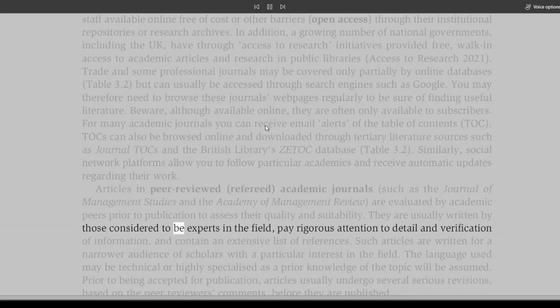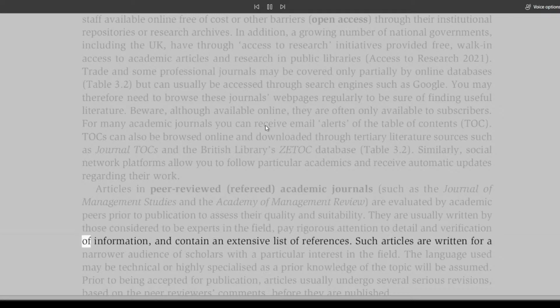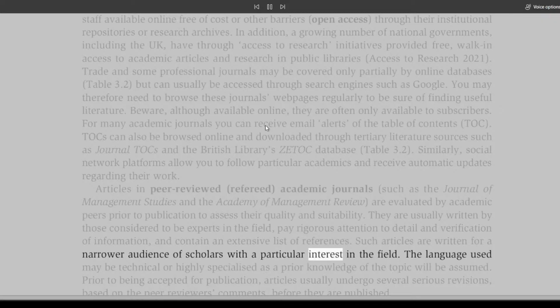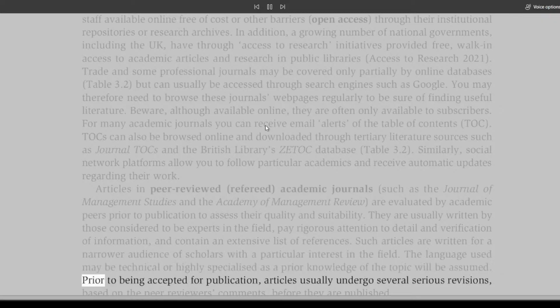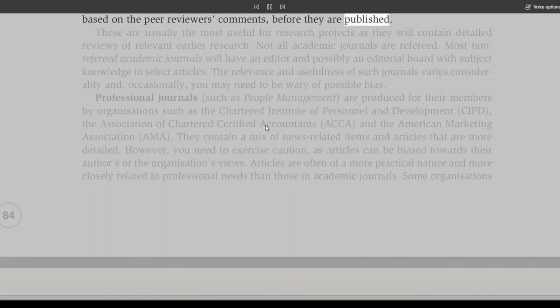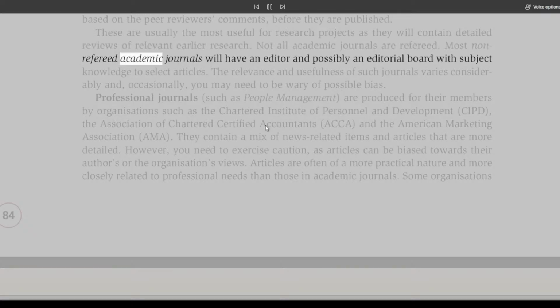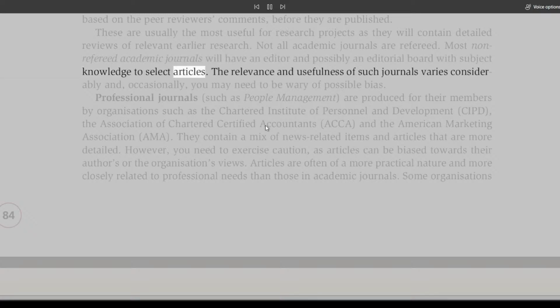They are usually written by those considered to be experts in the field, pay rigorous attention to detail and verification of information, and contain an extensive list of references. Such articles are written for a narrower audience of scholars with a particular interest in the field. The language used may be technical or highly specialized, as a prior knowledge of the topic will be assumed. Prior to being accepted for publication, articles usually undergo several serious revisions based on the peer reviewers' comments before they are published. These are usually the most useful for research projects, as they will contain detailed reviews of relevant earlier research. Not all academic journals are refereed. Most non-refereed academic journals will have an editor and possibly an editorial board with subject knowledge to select articles. The relevance and usefulness of such journals varies considerably and, occasionally, you may need to be wary of possible bias.